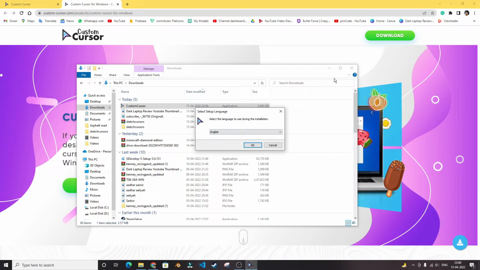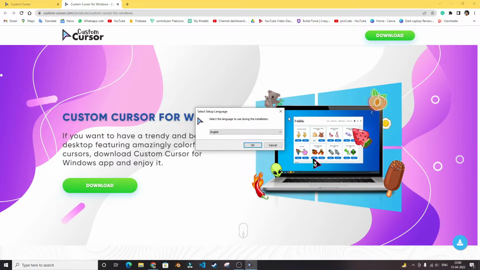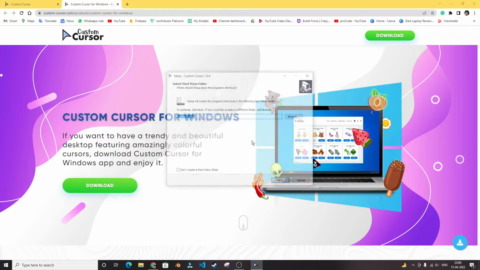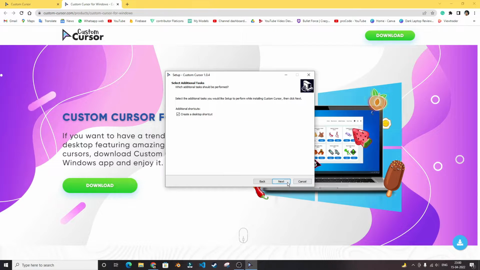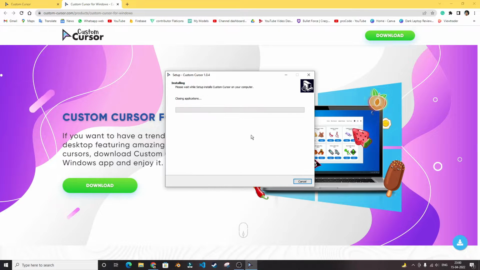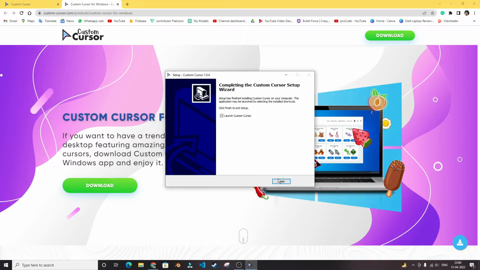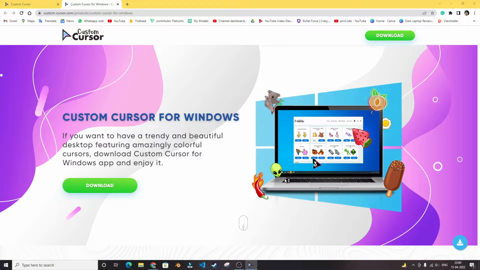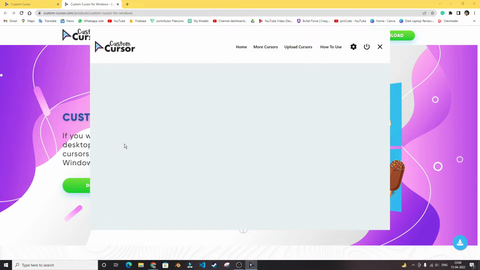You just need to install it. A pop-up menu will open, and just click on OK and OK, next, and then finally click on install. You just need to click on install. So let's finish. Now this is the application being downloaded.